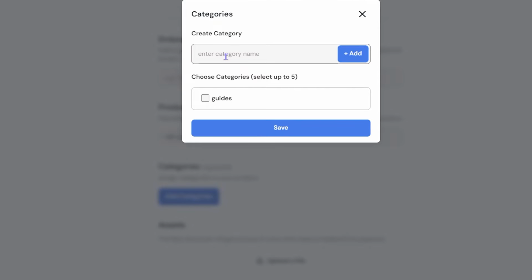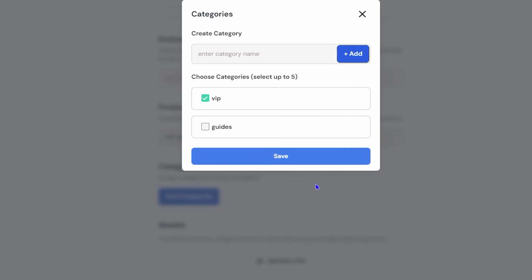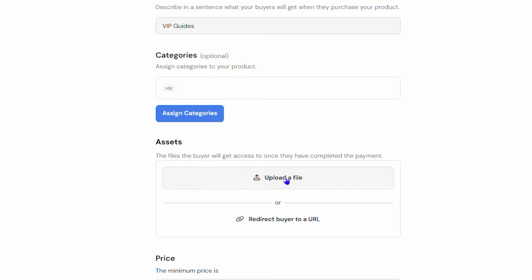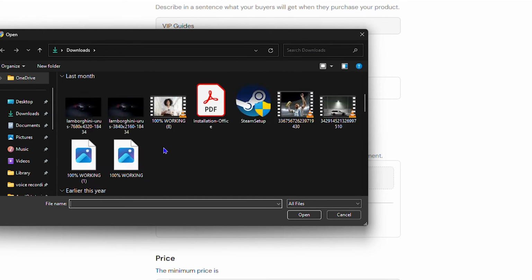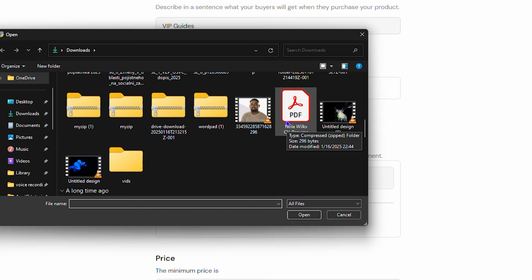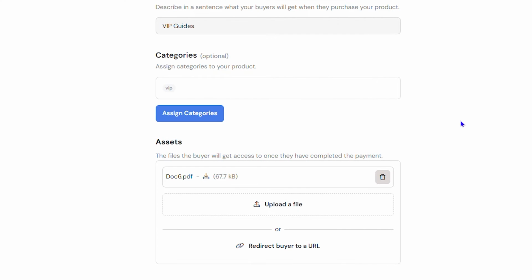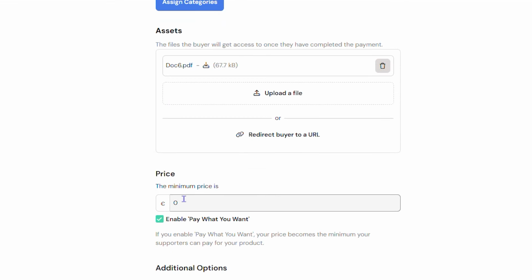And I can just say VIP, right? Let's call that one VIP add, and it's going to be VIP, right? So let's click save. Now you want to upload the product, obviously, right? So click and upload the asset. This is what they will get when they purchase it. And I'm going to choose, I think I have some docs here that I can choose. Doc 6, let's choose this option here. I'm going to upload this file here and go ahead and set the price.